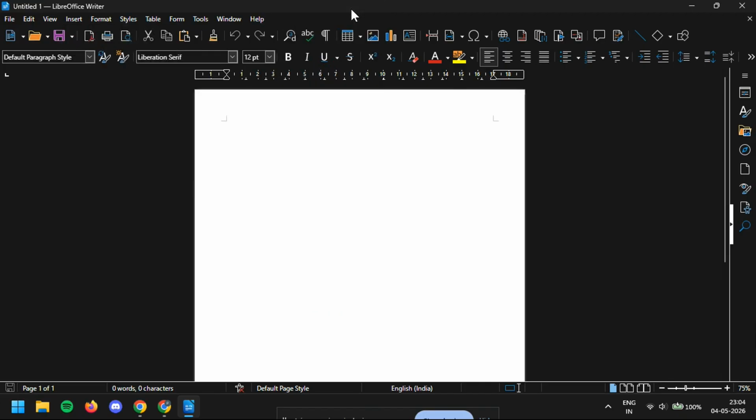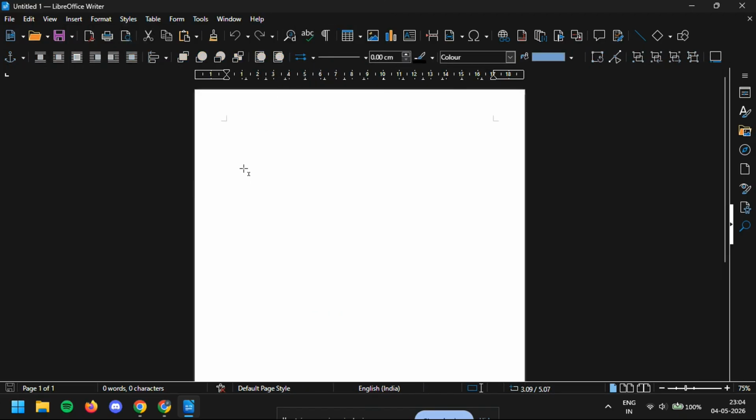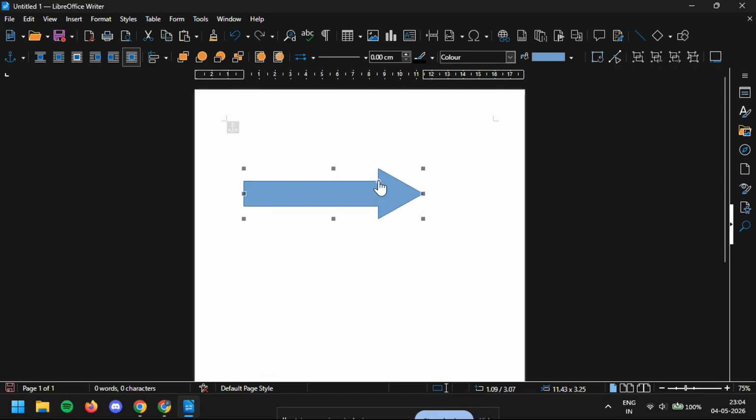As you drag, you'll see the shape appear, and you can make it as large or as small as you want. If the arrow doesn't look perfect the first time, don't worry, you can always adjust it. Once the arrow is inserted, you can resize it by clicking and dragging the corner handles. You can also move it around the page by clicking and dragging the shape to a new position. This makes it easy to place the arrow exactly where you want it in your document.